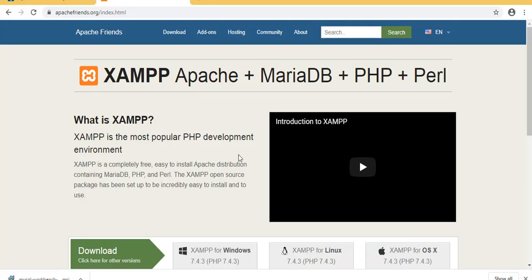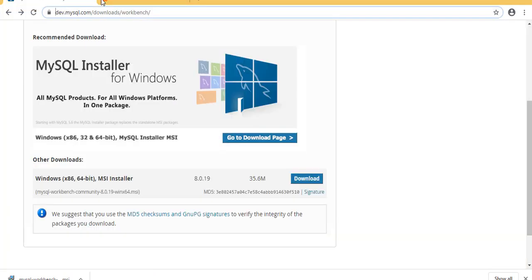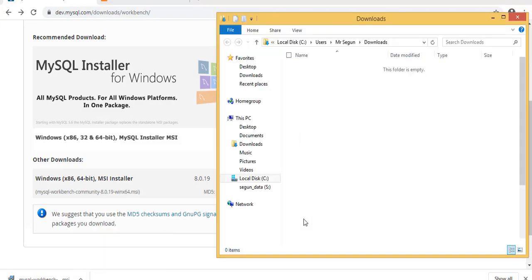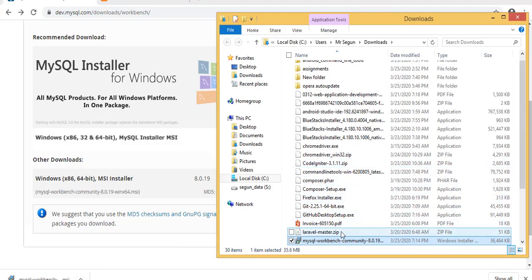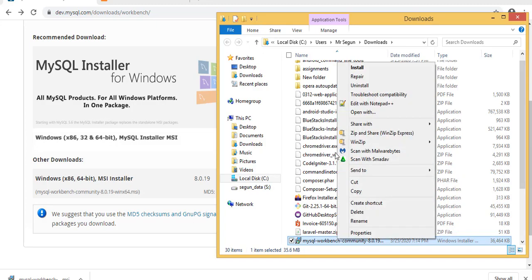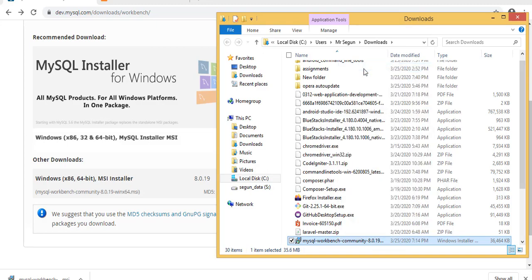So you already have Google Chrome, already have a page. We're going to use two pieces of software. One is the XAMPP server and the other is the Microsoft Workbench. I already have this downloaded, so it's already inside the download folder. So let me open it. Okay, it's opened. Now I'm going to install.